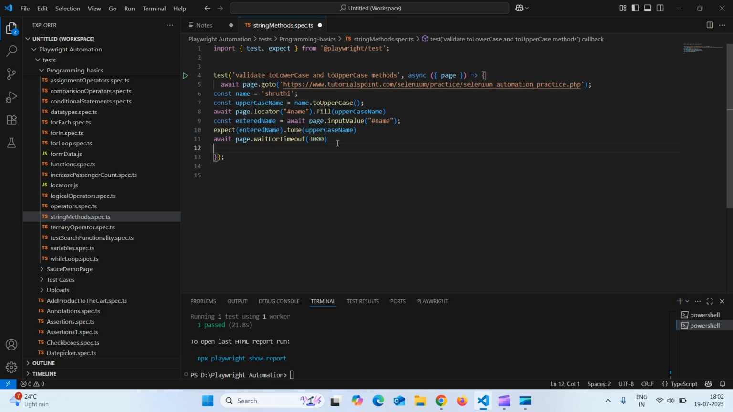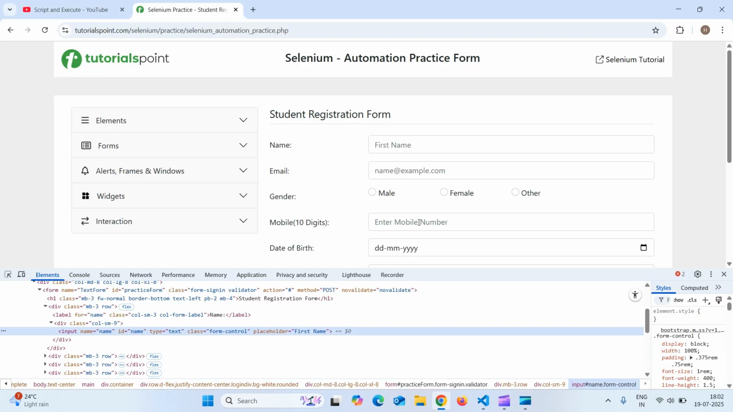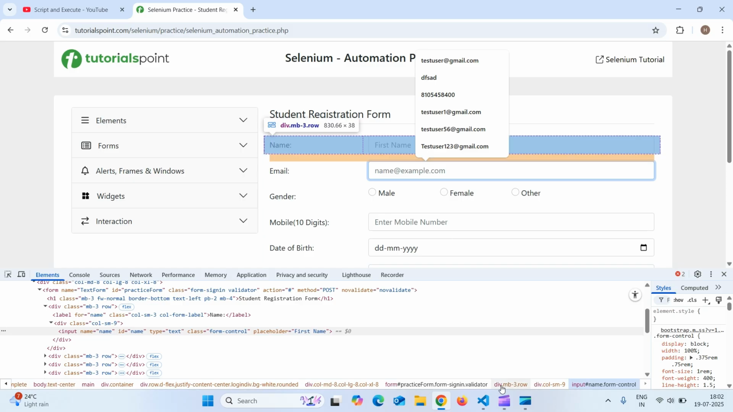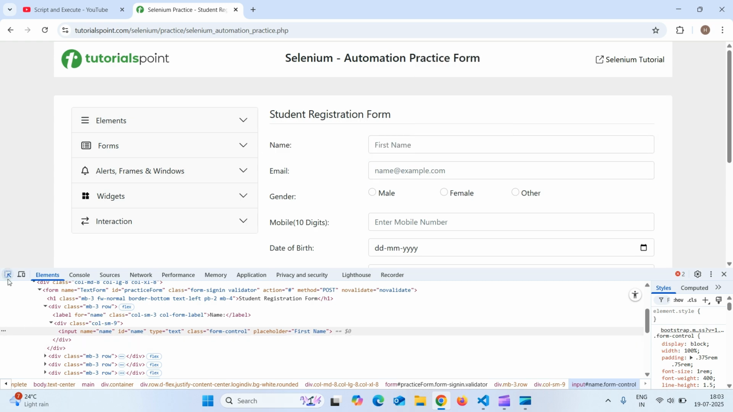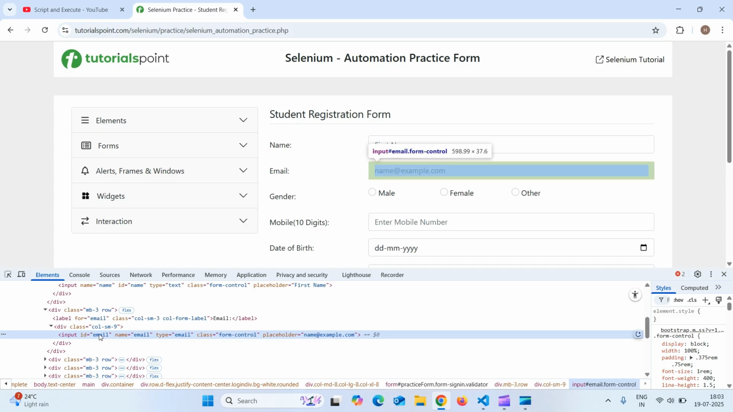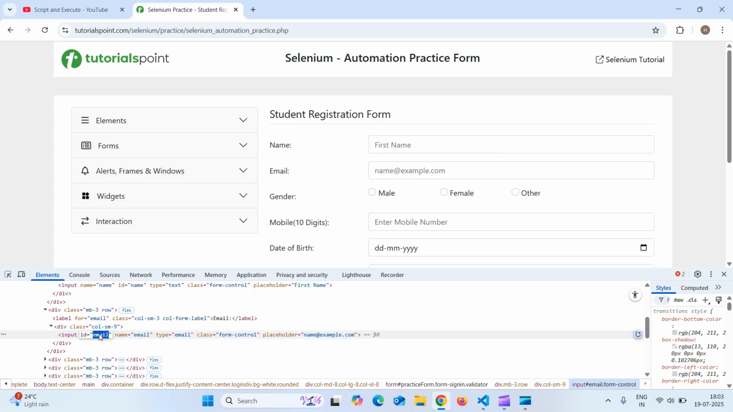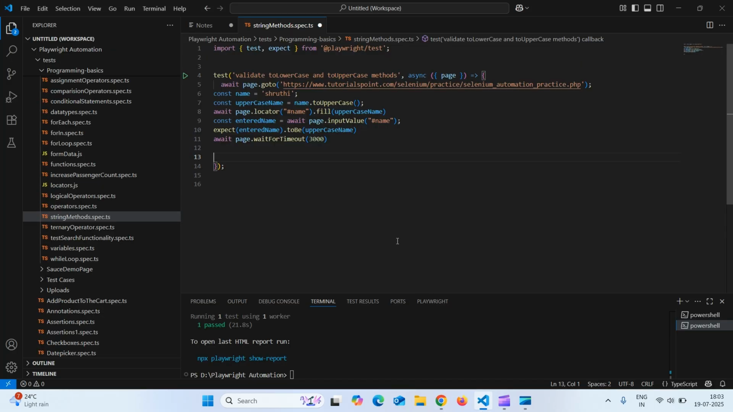Now I'll show you this email ID field. In this field, I will enter the email ID in all capital letters. But when the validation comes, I will convert this capital letter email ID into small letters and do the assertion. Let me inspect the element. It has ID email. So what we will do is enter the capital letter email ID.